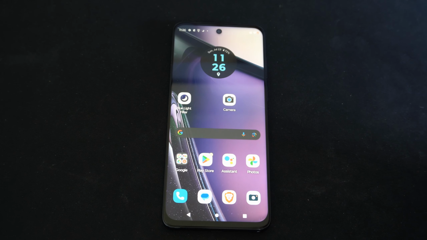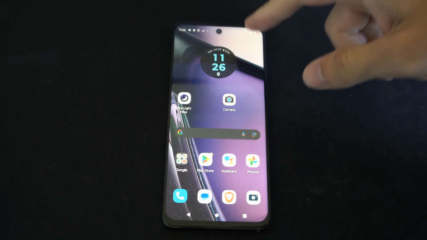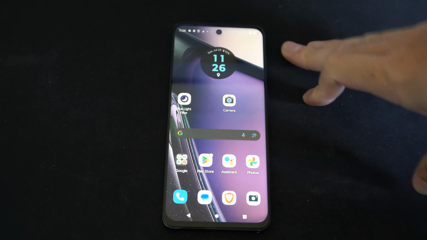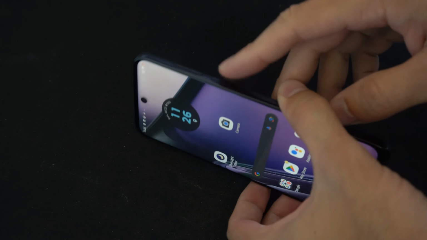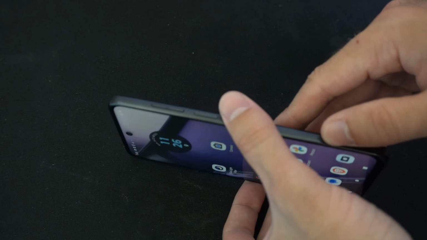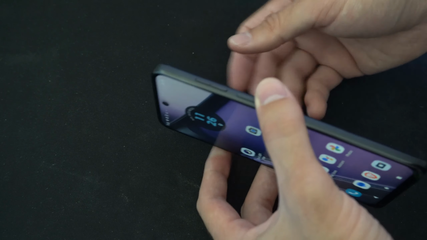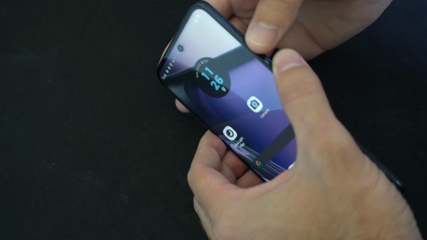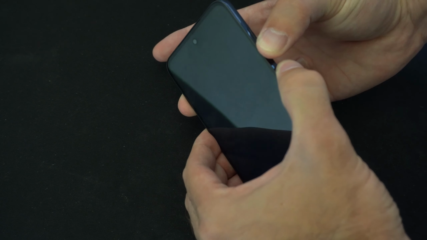Today in this video, I'm going to show you how to hard reset or factory reset your Moto G phone. And this is really easy to do. So we want to locate the power button on the side. Hold this down and then hold down the volume down key at the same time, and this will launch into the recovery mode.